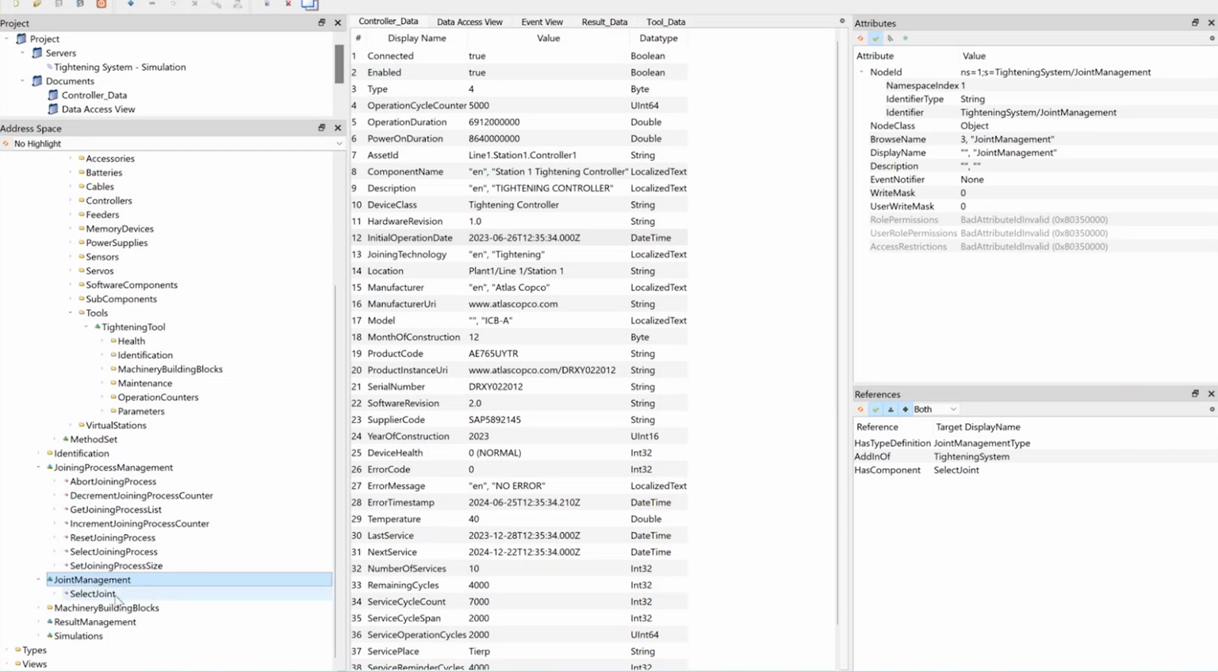Because this is a simulation, we have not implemented all the methods, because in a simulation it's difficult to do an actual operation, but there are more than 10 different commands for joint management.